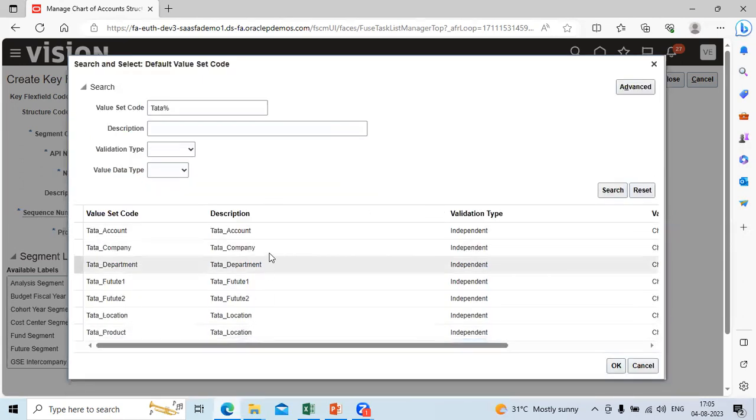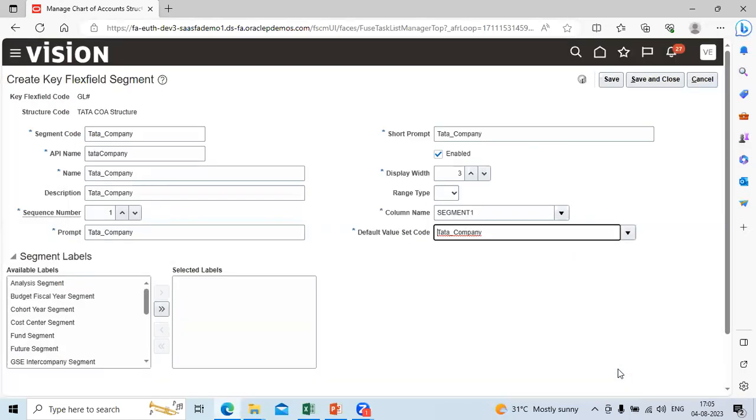So where is that? This is our company. Is it fine? So we have created one segment per company. So this is the information we need. Okay, the next one is segment labels.